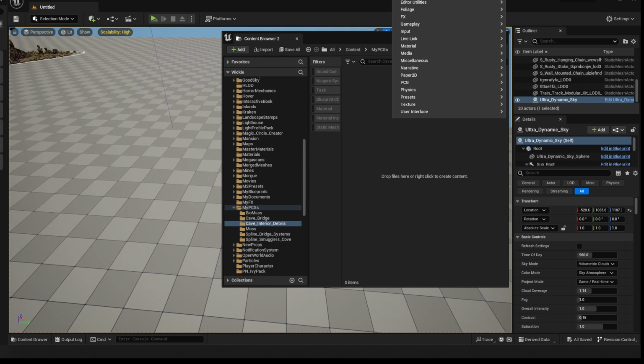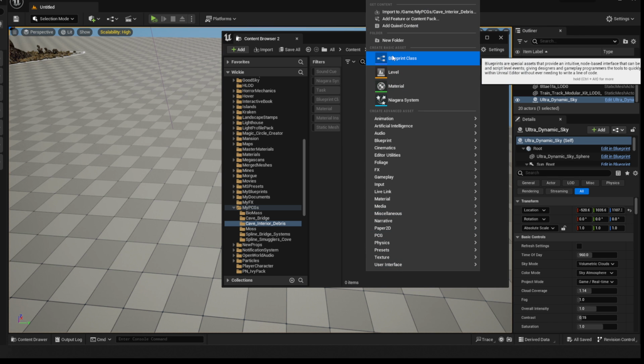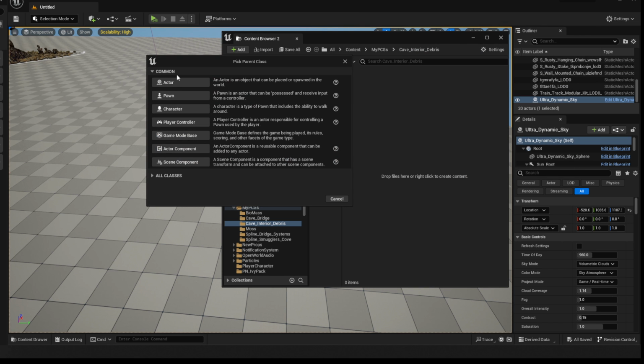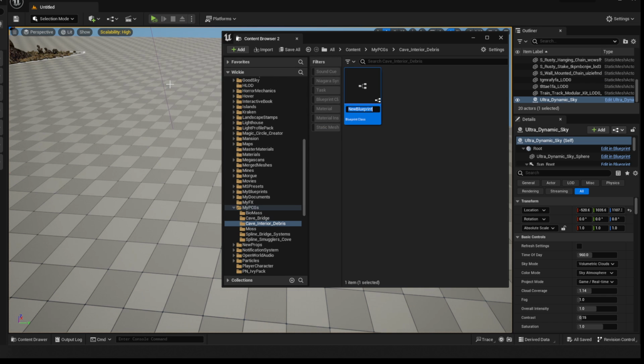So inside of here, the first thing I'm going to do is right click and create a new blueprint, and it's going to be an actor for the parent because I want to place it in the world like an actor. So this is BP, and we'll come up with a cunning name for it. Interior Cave Rocks. I should probably put PCG at the beginning as well. PCG, there we go. So BP, PCG, Interior Rocks, Debris, whatever.